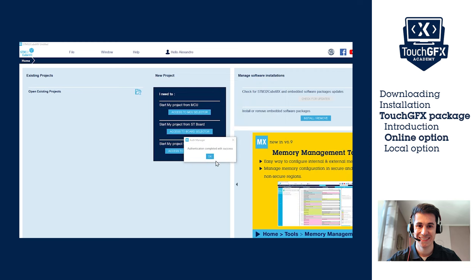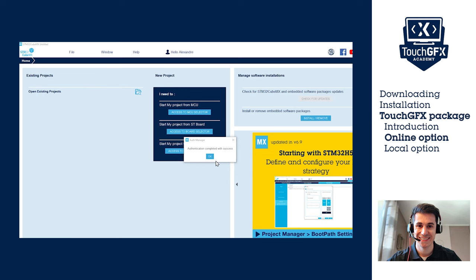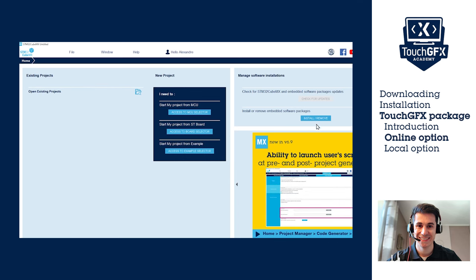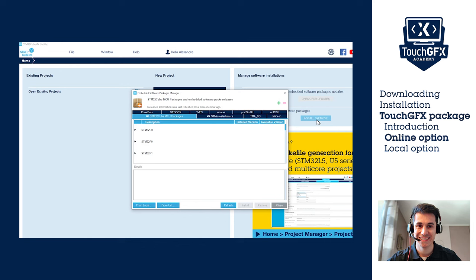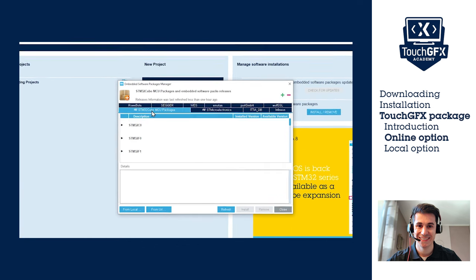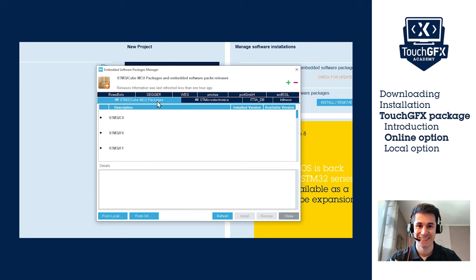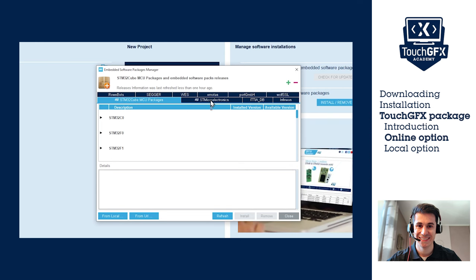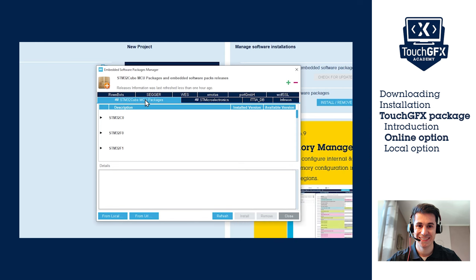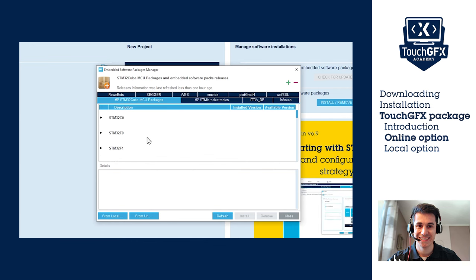When the authentication is successful, you should see this pop-up window as well as your name at the top of the interface. So now we can go to the install remove part to check TouchGFX. You have different tabs, including STM32 Cube MCU packages and STMicroelectronics. The MCU packages are dedicated to the MCU families, such as C0, F0, F1, U5, and so on and so forth. Here we are looking for TouchGFX, so we have to go to the STMicroelectronics tab.